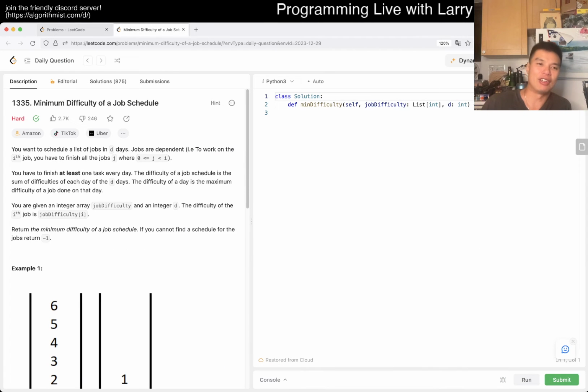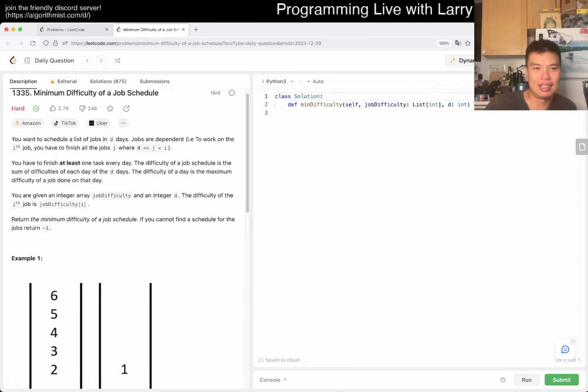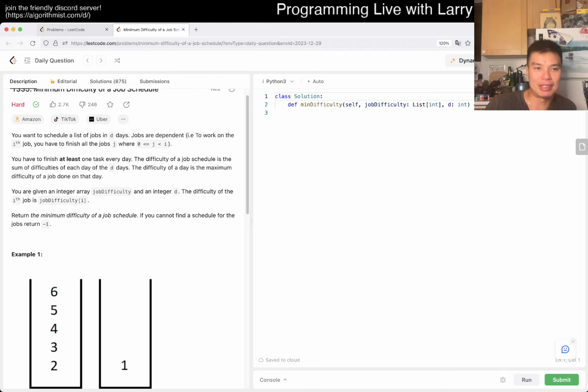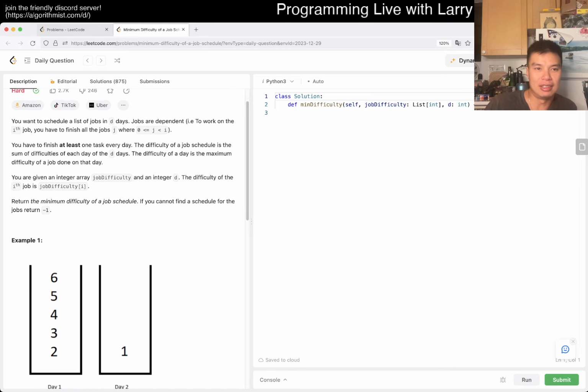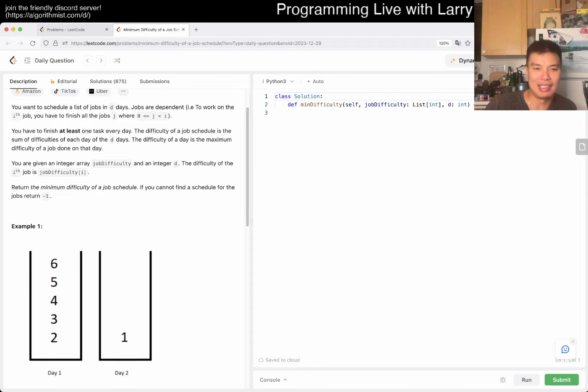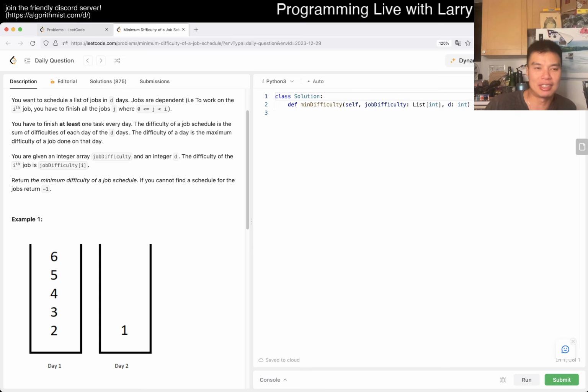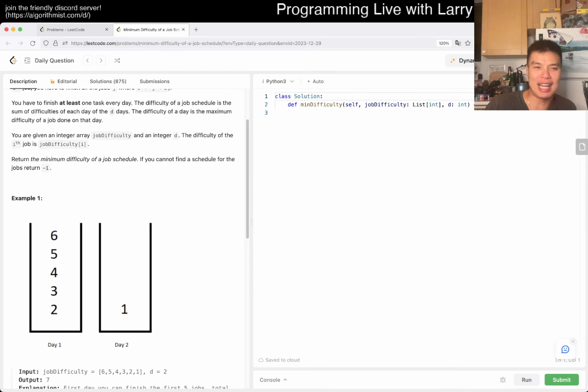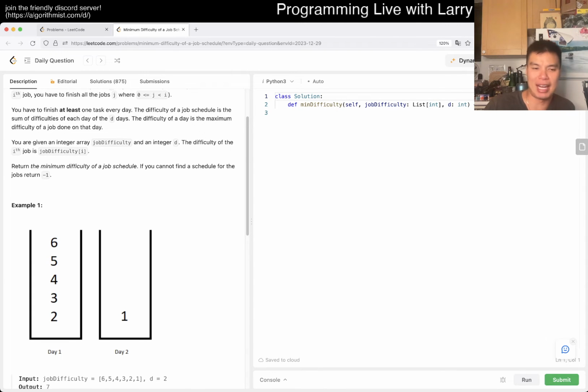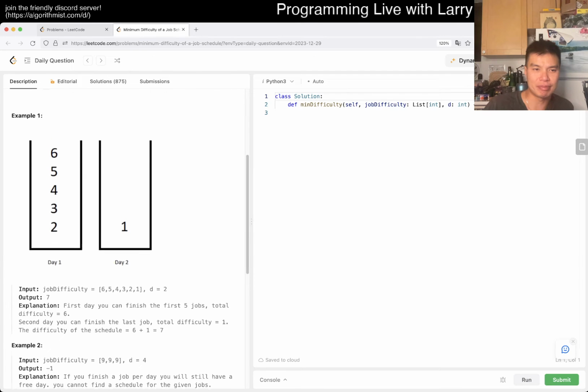But yeah, let's take a look. Minimum difficulty of a job schedule. So we schedule a list of jobs in D days. Jobs are dependent. You have to finish at least one task every day. The difficulty of a job schedule is the sum of the difficulties of each day. The difficulty of the day is the maximum difficulty of jobs done on that day. Okay, so you have the max of each day, and then you sum up the max of each day. Is that what they're saying?